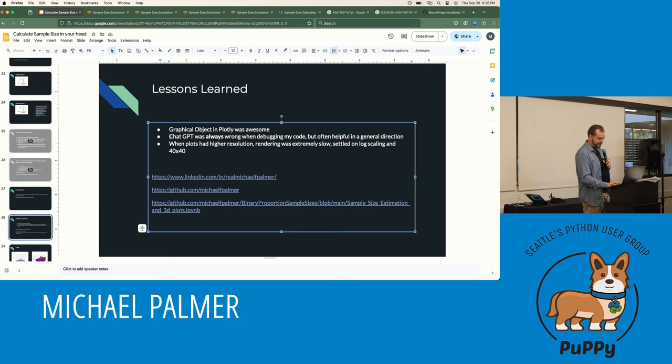Two things I didn't touch on. ChatGPT was always wrong when I was debugging my code, but often it did help me find a general direction. It pointed me in the right direction sometimes. It was more helpful than a random Python error message. When plots had higher resolution, the rendering in Plotly was really slow, so I ended up settling on 40 by 40 as a good compromise. Doing some log scaling was also really helpful, especially when I was trying to figure out what's happening at the origin, to make sure I wasn't missing anything. And I've got some links here. Any other questions otherwise?